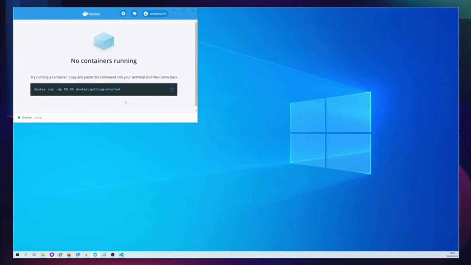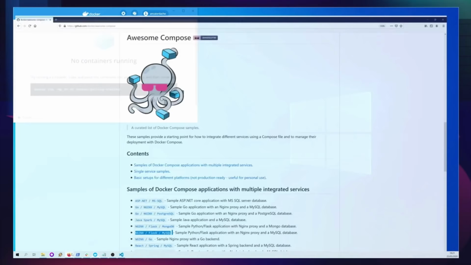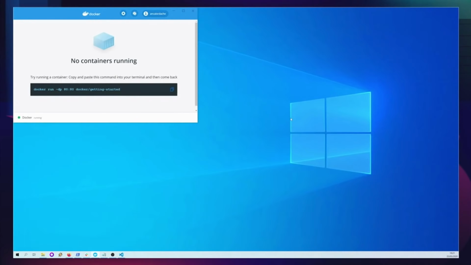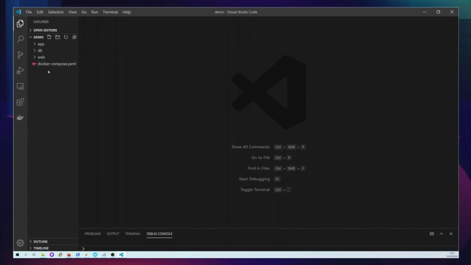To quickly spin up the project, I downloaded an Nginx Flask MySQL sample from the Awesome Compose GitHub repository that has similar tiers to what we want. I updated it to match the naming and the structure of what we discussed during the presentation. So this is our updated project. Let's check now the files.